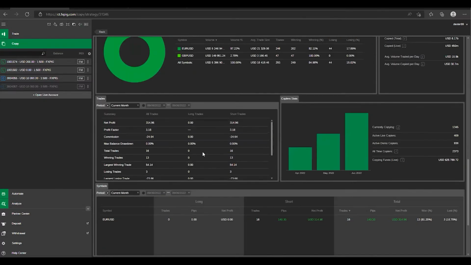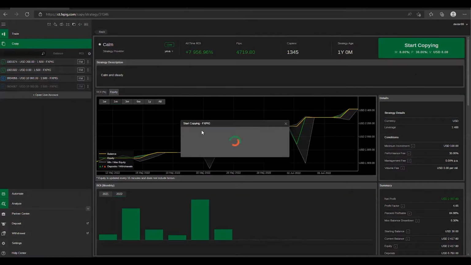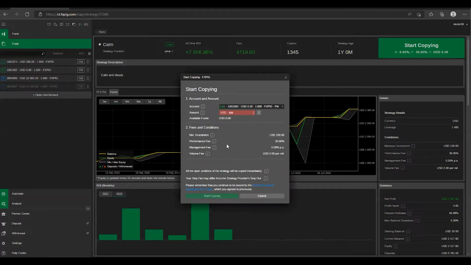So back to copying strategy. After reviewing the different numbers, we can start copying the strategy by clicking on this green button here, if it fits our investment objective. If we click on start copying, a window will pop out. This is where we approve the settings and choose the settings for our copy trading.